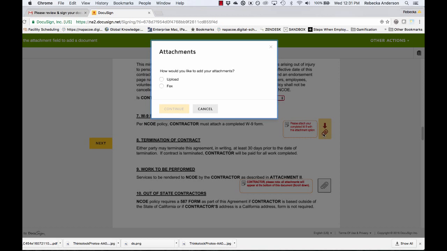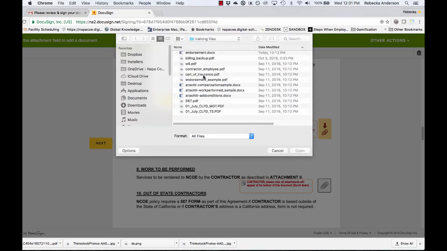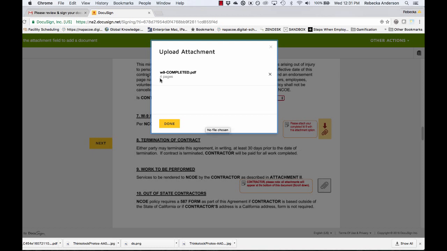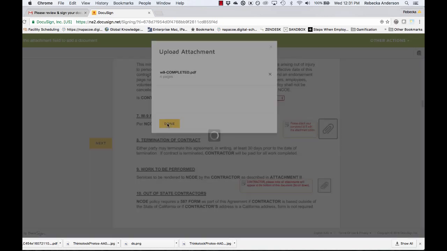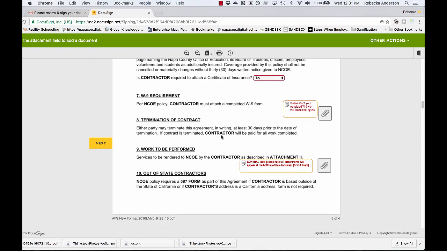To upload, you click the paperclip, click the upload button, hit continue, choose upload a file, locate on your computer the W-9 that you have completed, choose that, click open. You'll know that it's been uploaded because it'll tell you how many pages have been added, and we're going to hit done. And we know that our attachment was uploaded because now our paperclip is gray. So I'm going to keep scrolling through.